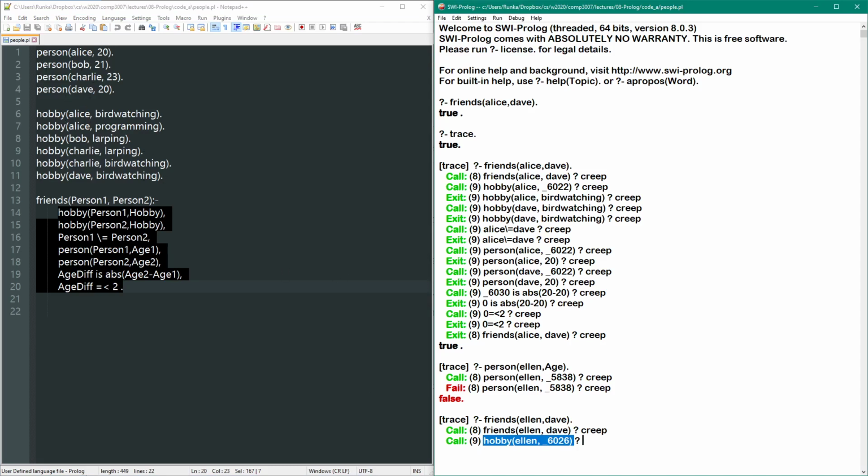So this goes through all the different facts for hobby. It will unify again at first, so we have the same functor, same arity, but then it fails to unify when it gets to trying to unify the individual terms, because Ellen here, the atom that we're providing, doesn't match any of the atoms that already exist, and there's no variables. So that fails.